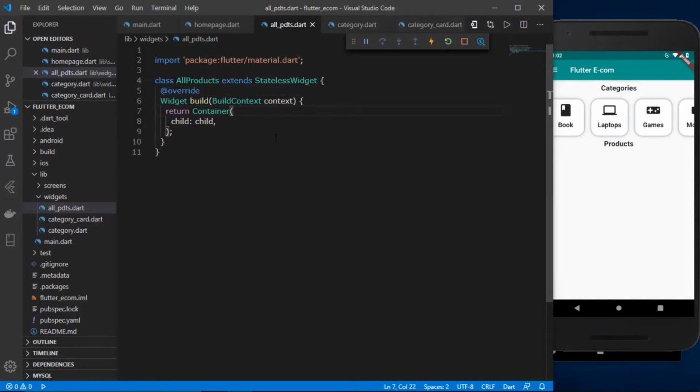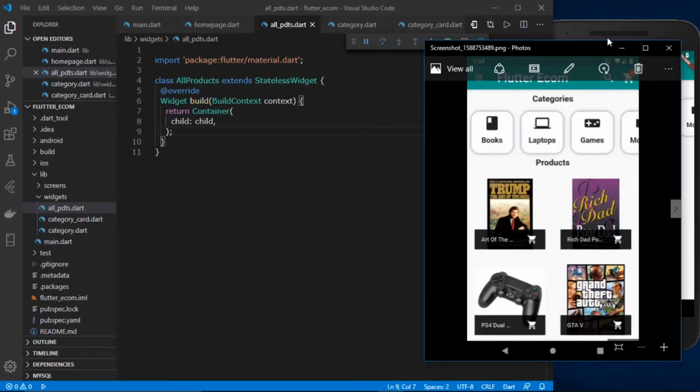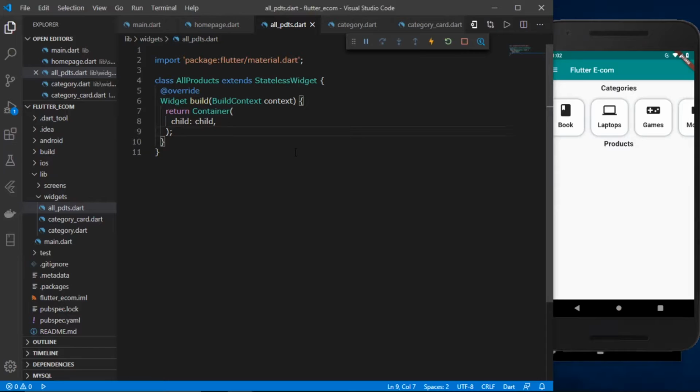And yes, so this AllProducts widget is actually going to return the builder which is going to build our products. It can be a list view or a grid view, but over here we'll be using the grid view builder. So before returning the builder, let us build the models for our product and products.